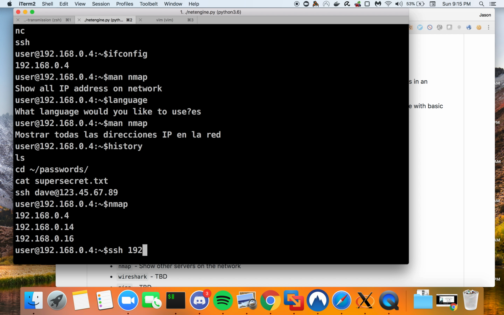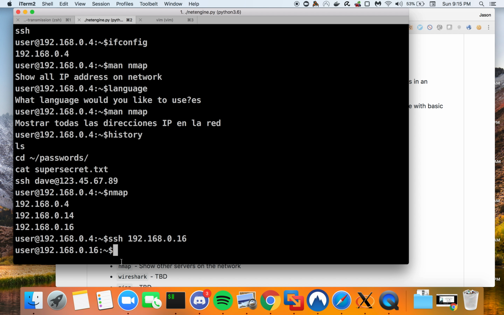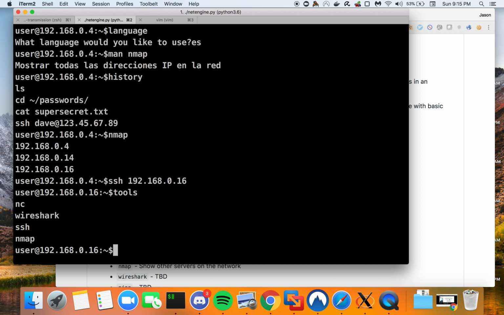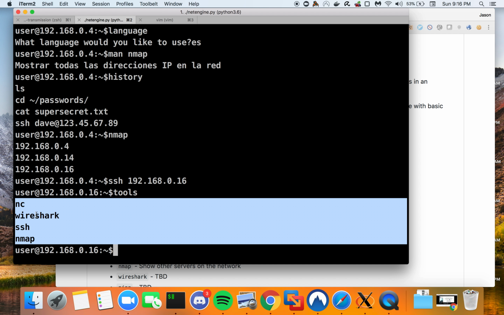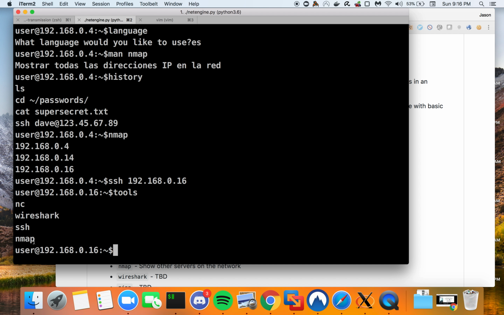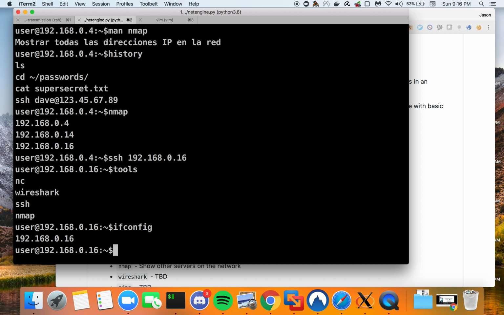But let's say I SSH into this other machine, and again, this is very raw. I'm not using a user or any kind of authentication. But you can see now I'm in another machine. I can see what tools I have on this machine: Netcat, Wireshark, SSH, Nmap. So this is different. Again, config will show me that.